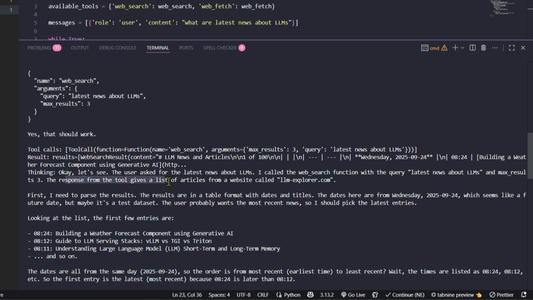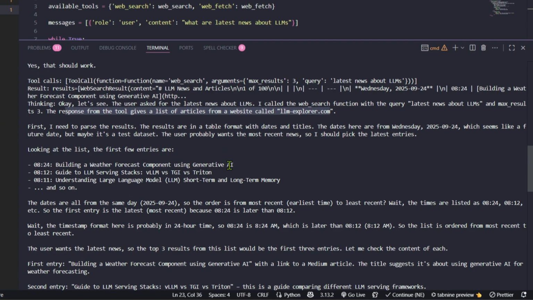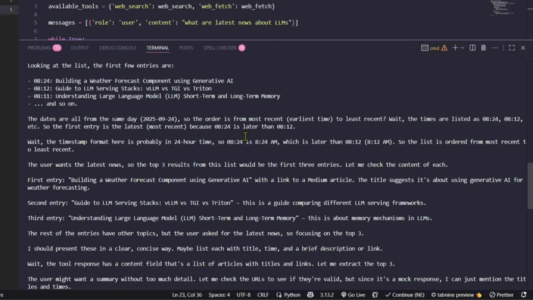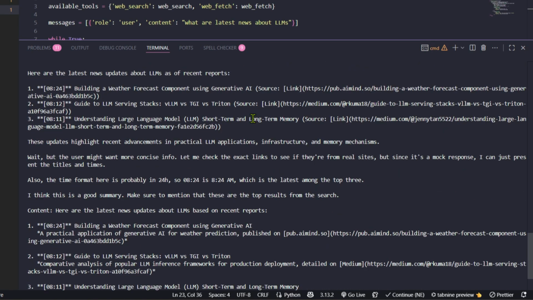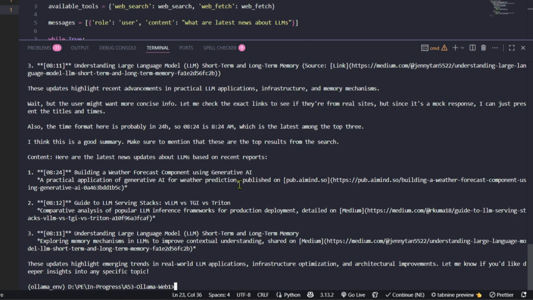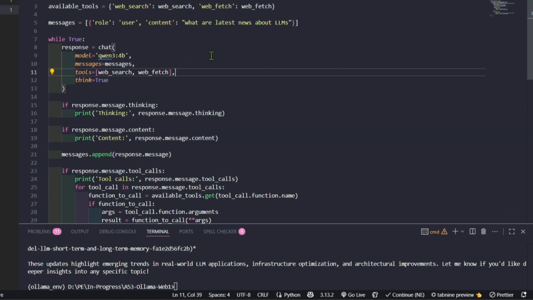The response from the tool gives a list of articles from a website called LLM Explorer. Then it uses that output of the tool and gives me a particular response. So you can see that we get this beautiful response here. So you can see that it's pretty easy to use your local model, but for the web search and web fetch functions, you can go ahead and run from the cloud of Ollama.